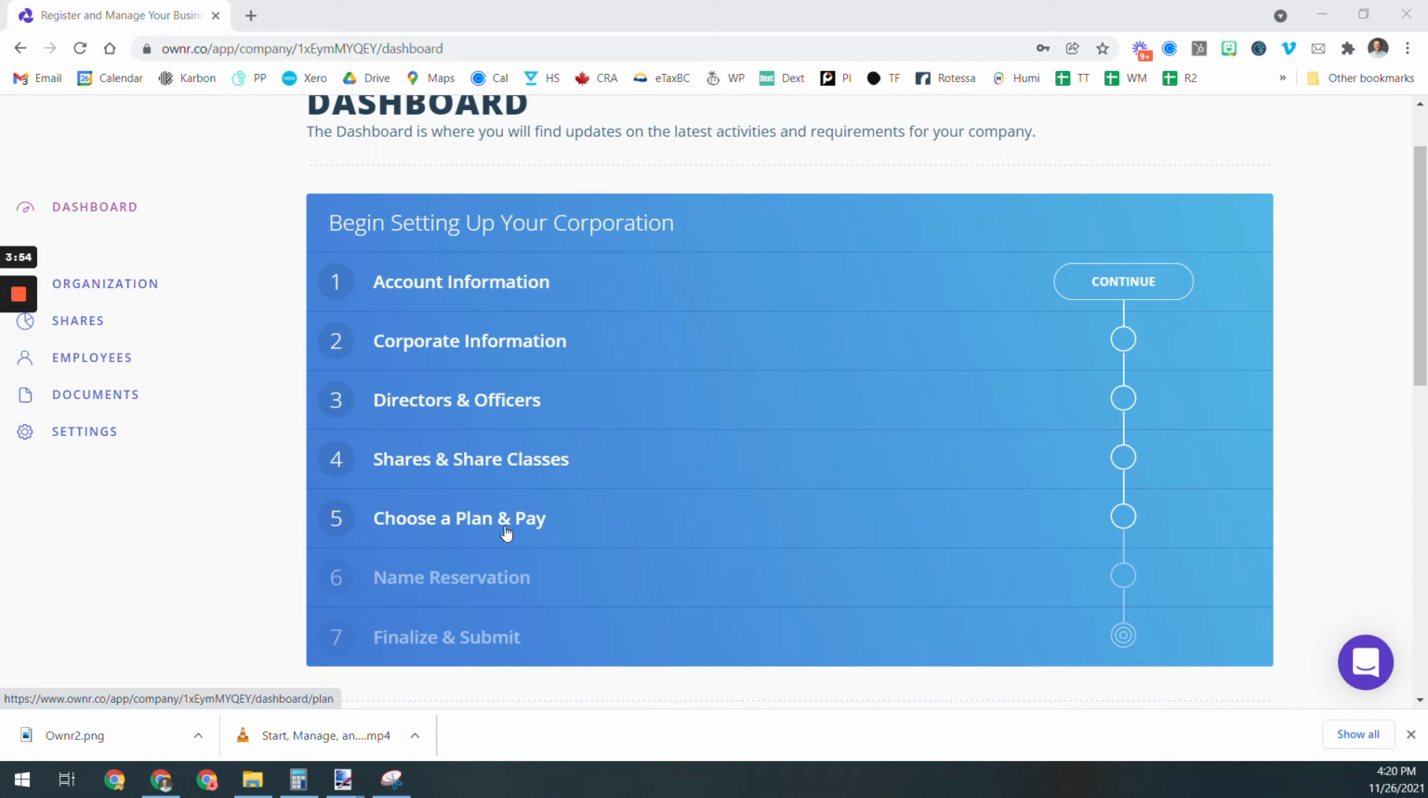I will choose a plan, but we're not going to actually pay today because I don't really want to incorporate this business. Followed up, you'd have to do the name reservation, finalize, and submit. So those are the final two steps that we're not going to be able to see today, but at least we can get to step 5.